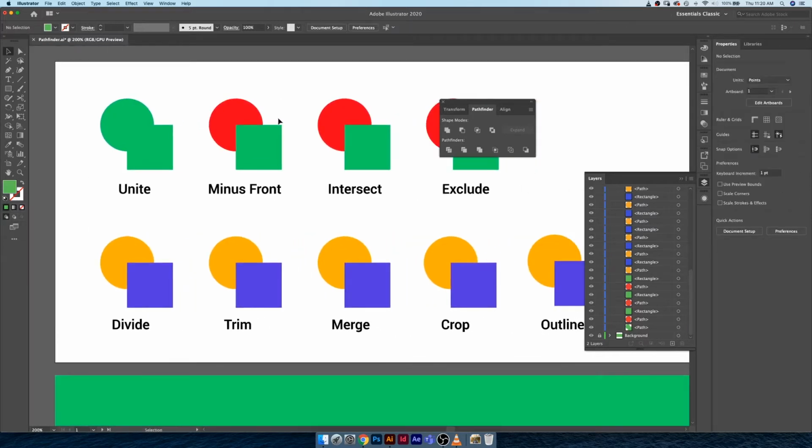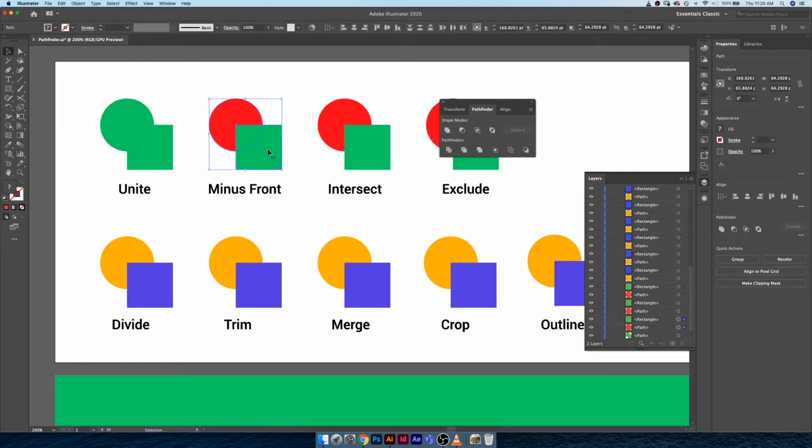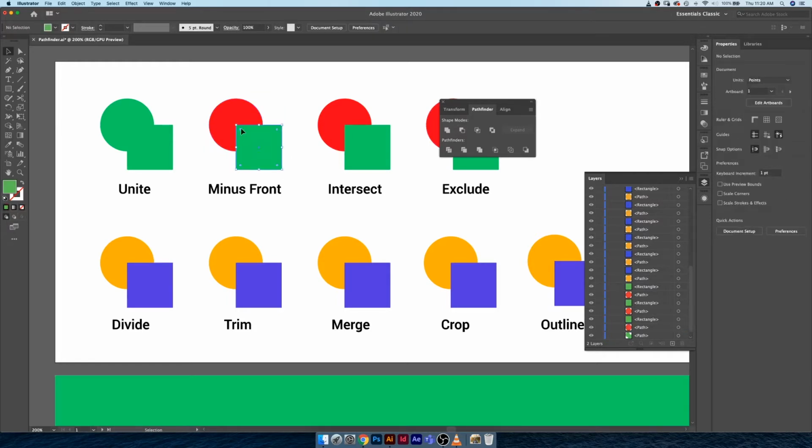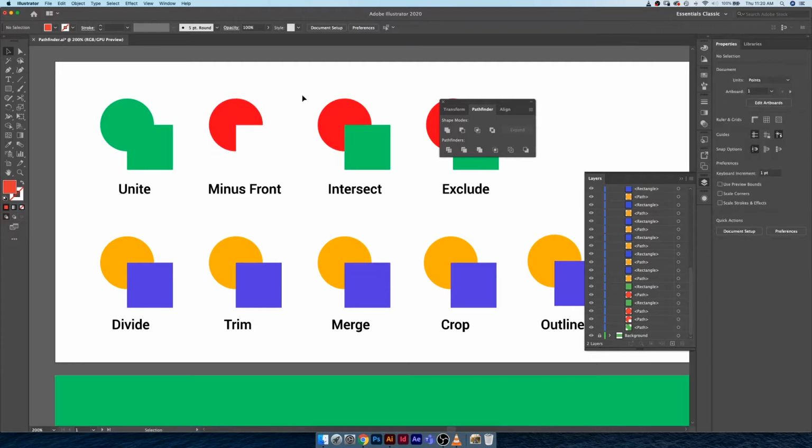So moving along to minus front. If we click on minus front, you'll see that it subtracts the shape that is highest on the hierarchy, and it is leaving just the shape or the outline. It's removing the intersection is what I'm trying to say, and it's just leaving this shape that was furthest back. So that is what minus front does.